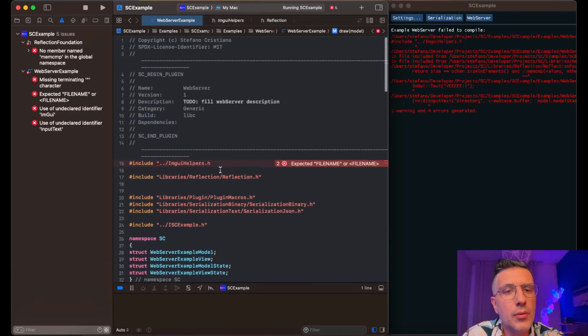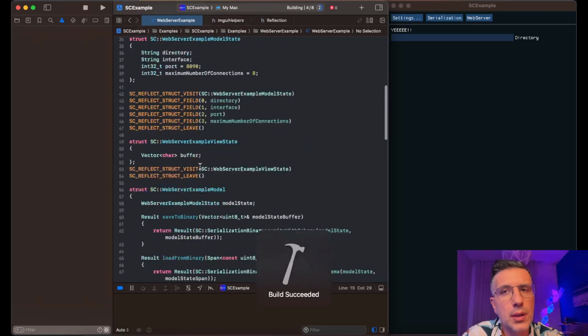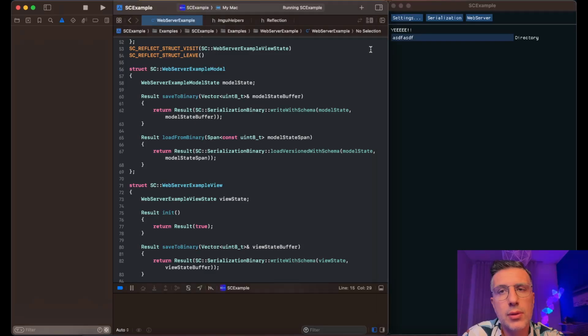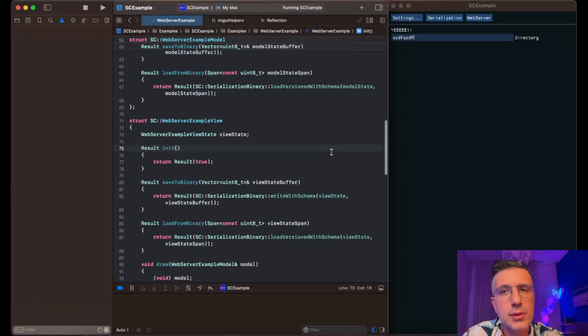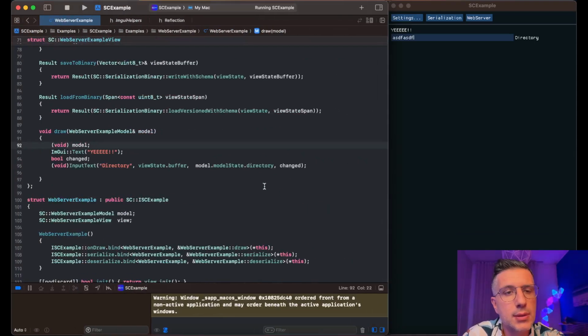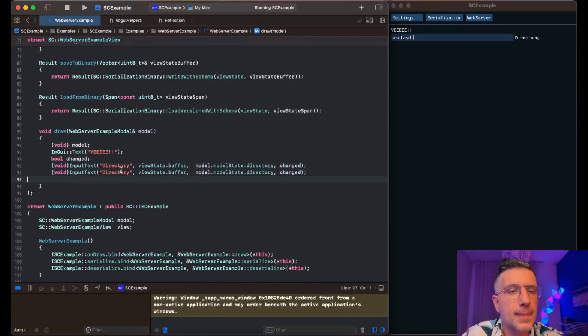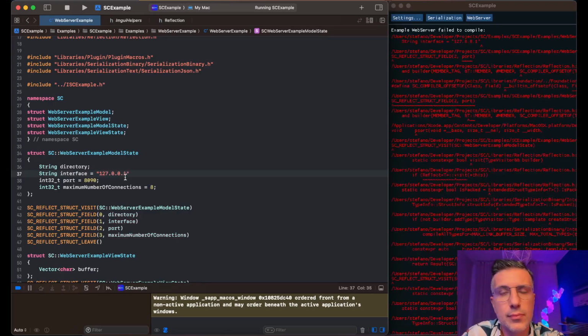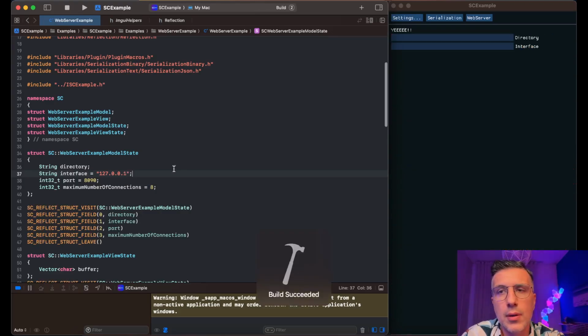Oh, I removed the ImGUI. Oh no. Okay. Excellent. We have this directory. Does it even persist? Well, let's also add the interface, which should be 127.0.0.1. Okay.